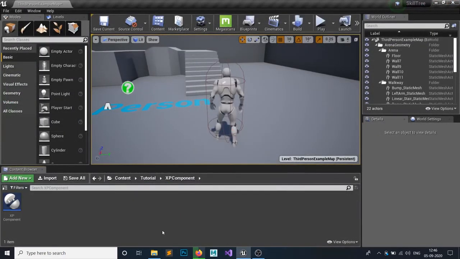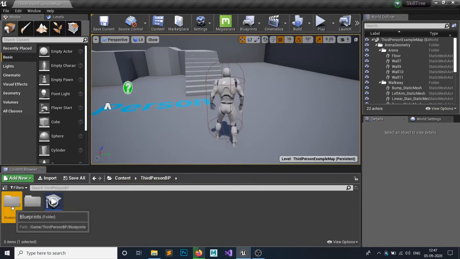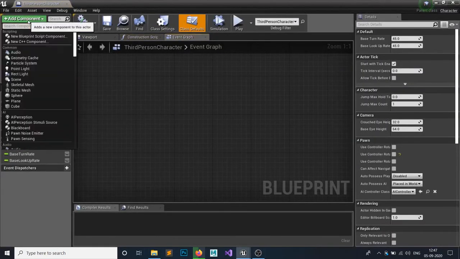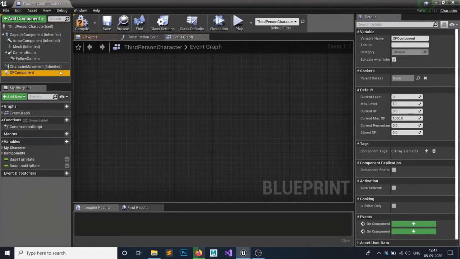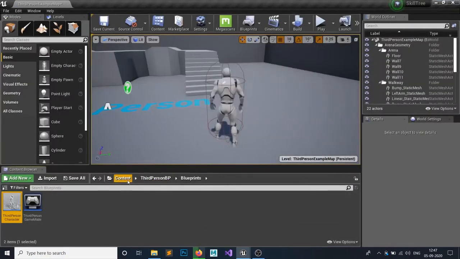After doing that, open your character, whatever you are using. I am using Unreal's default third person character. Whatever you are using, just add this in here, and if you type XP component, you're going to see we have added the XP component we just created. So just compile, save, minimize it, and let's create a HUD and an XP bar.